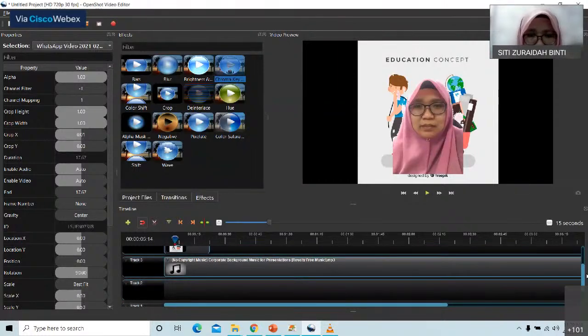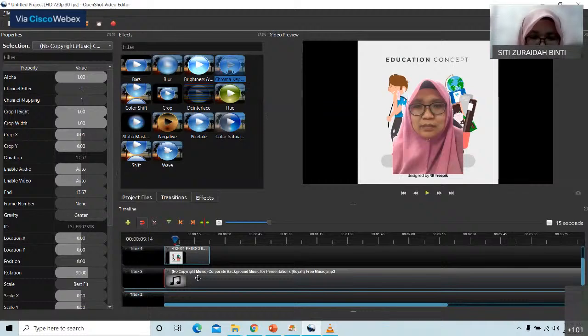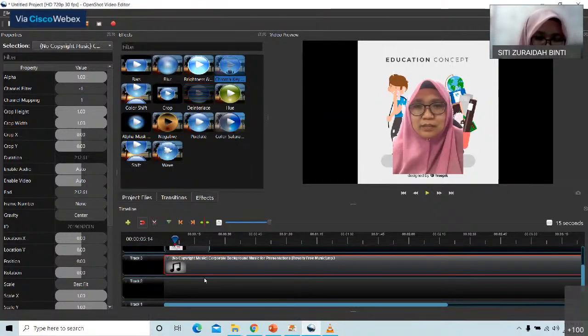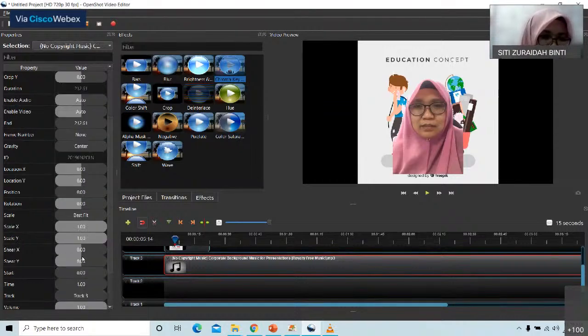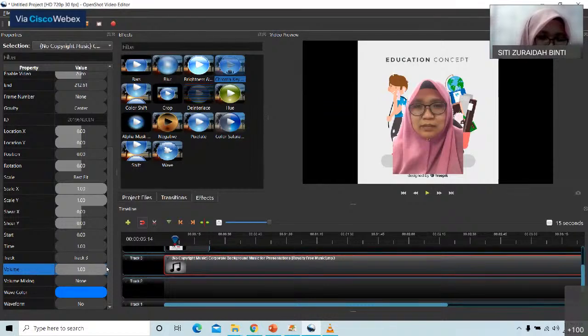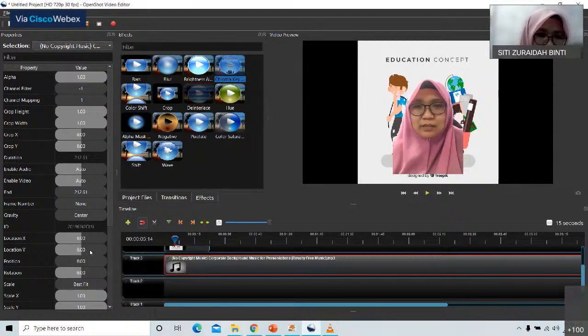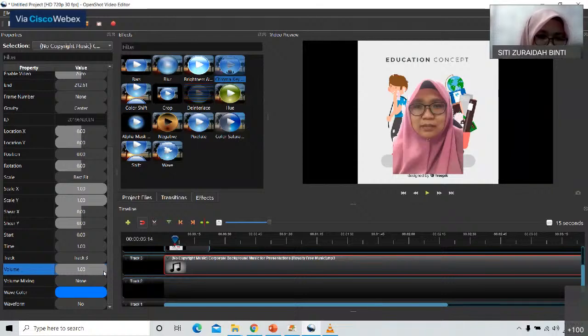So what I need to do is click into my music here. Click here, activate it. On your left hand side, this is the track for your audio, and then we have volume, the volume of your audio. Make it active, and then we have volume here. You can decrease the volume, and then you can play back. More, much more. You have to try and error.